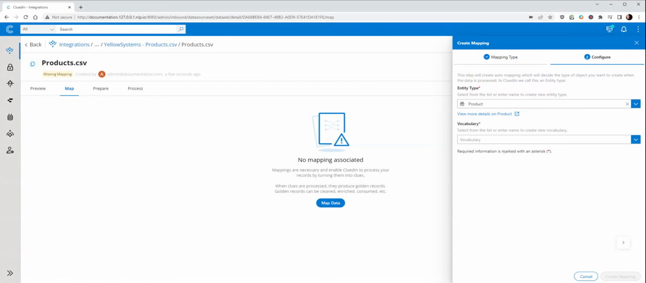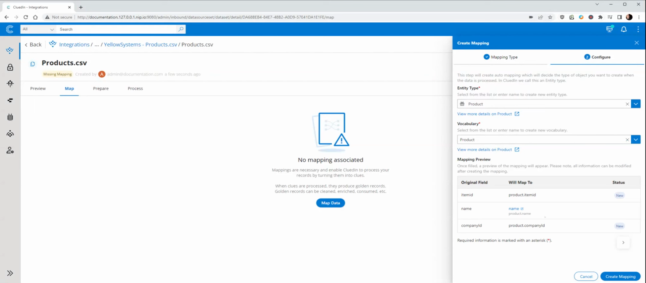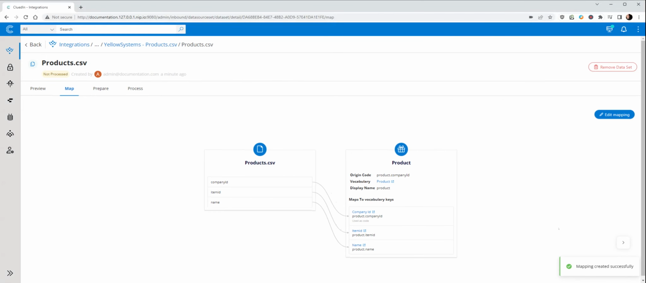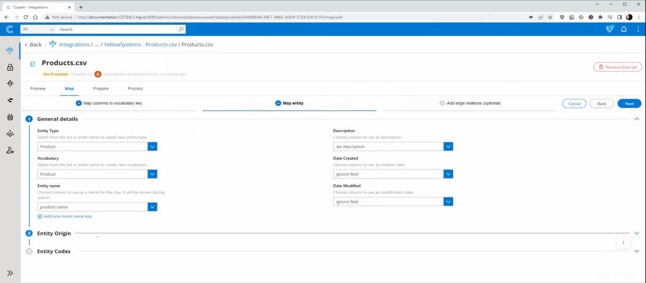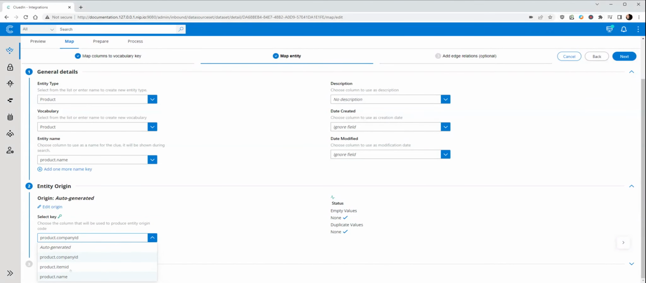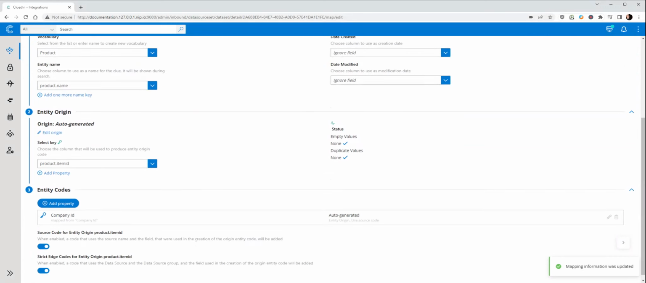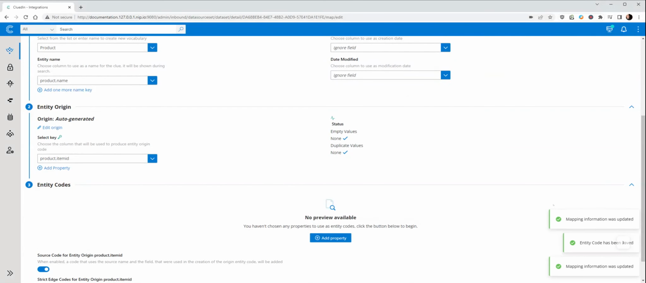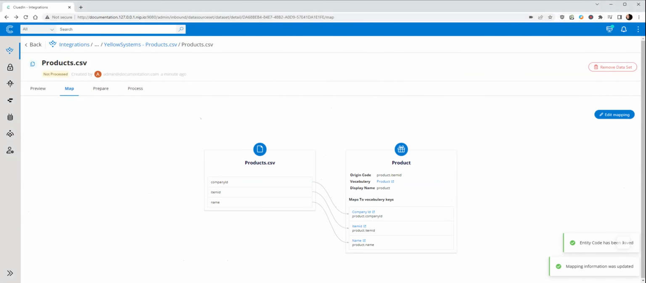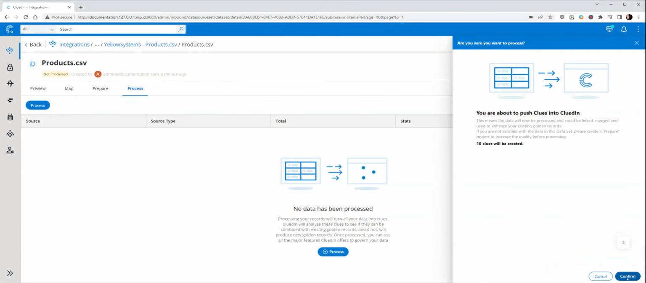Choose product. Now you can see it's already going to map to the product name that existed from the recent file that I just uploaded, but it will automatically create two new concepts called item ID and company ID on the fly. So think of this like we're evolving the product table along the way. Let's edit the mapping, head to our IDs, and I'm going to change it so that the item ID is the unique way to refer to this object, and we're going to remove the company ID. Next, finish, and let's process that data into the platform.